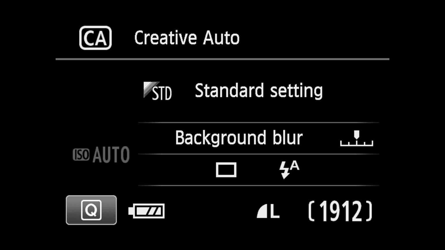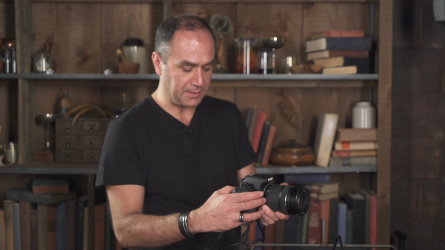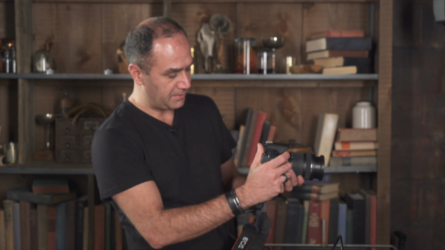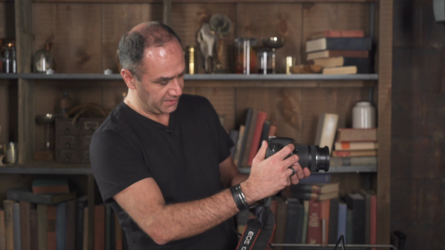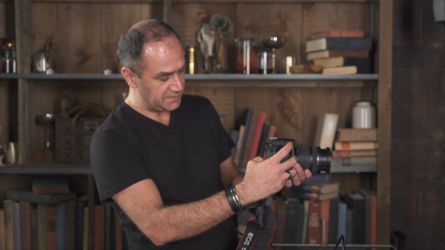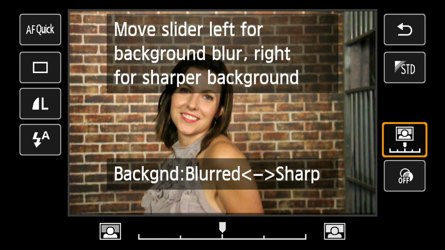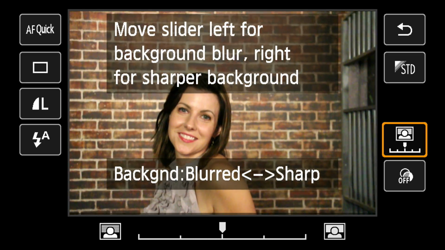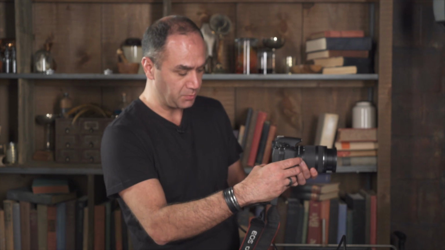For doing that, I'm going to first do it on the Creative Auto mode. So you want to bring the dial over to the CA mode, and in this mode, once you have your subject in view, you want to press the Q button, and on the Q button you want to make sure that flash is turned off, because in this mode the flash pops open and it just doesn't allow you to take the pictures that you want to take.